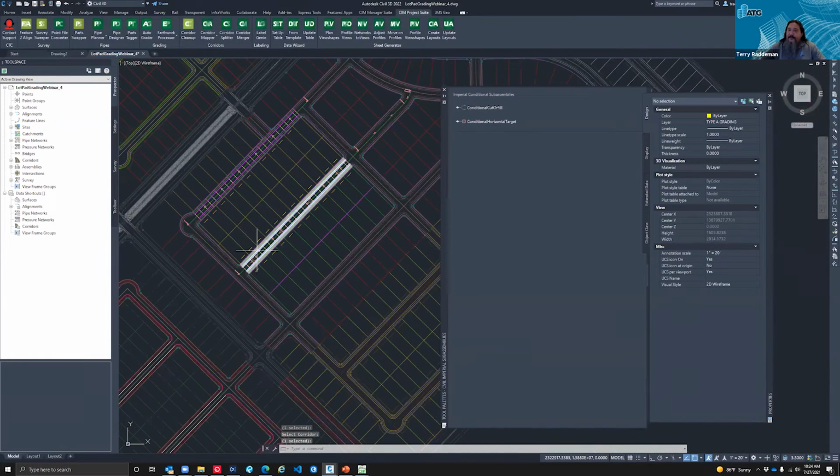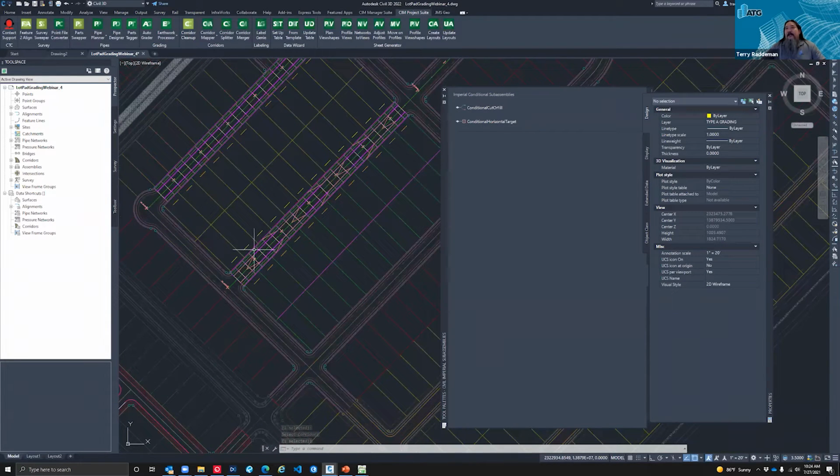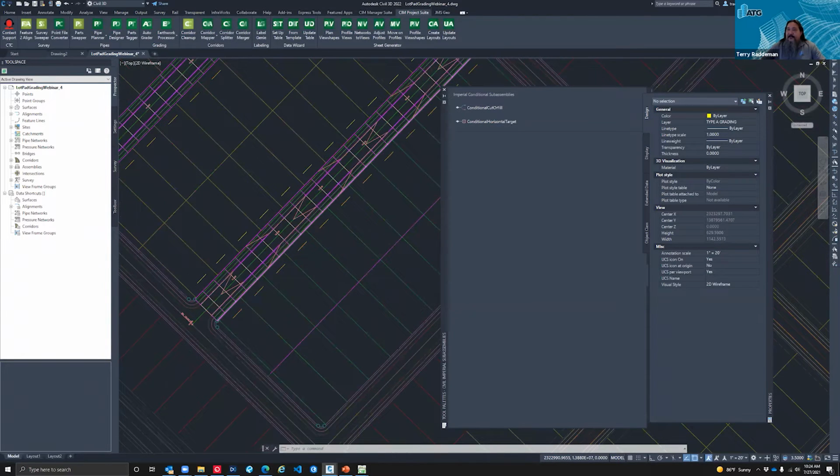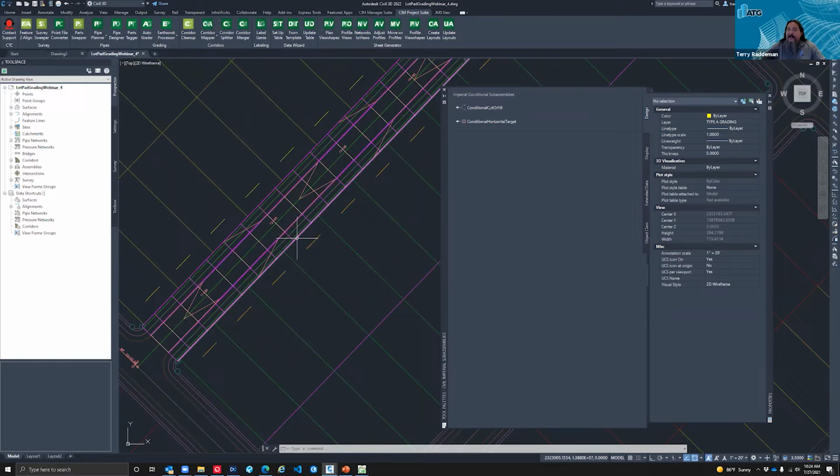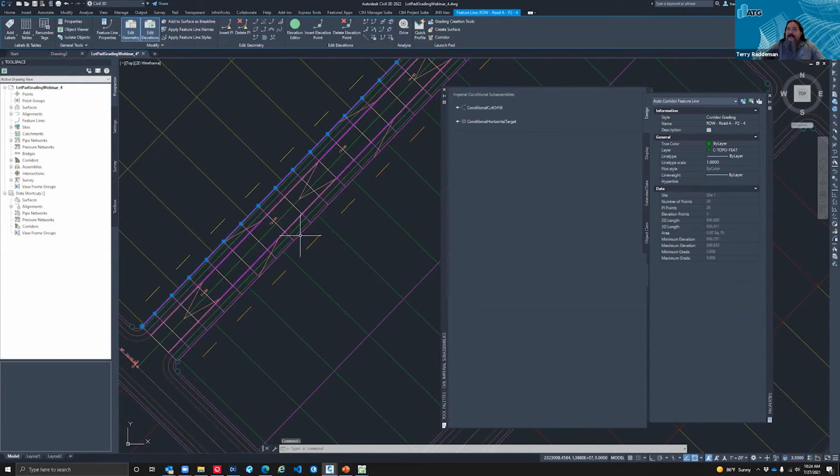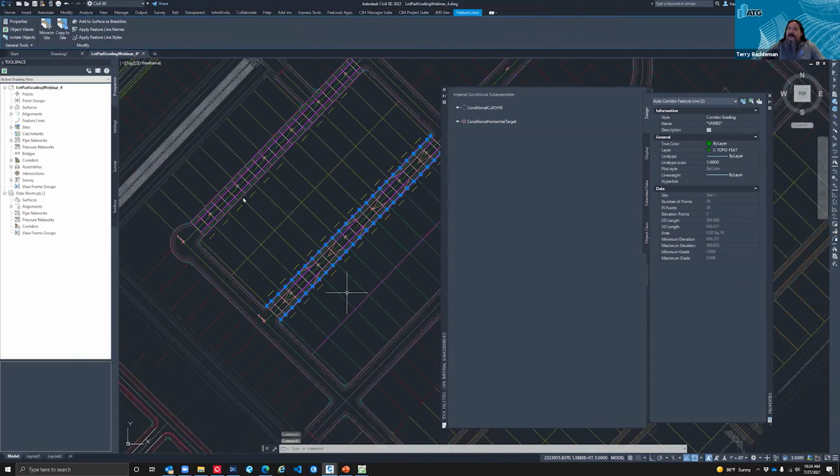All right. So Corridormapper, a really easy functional tool to do our design and our targeting. I have our corridor laid out here. I've extracted 2 feature lines out of this corridor. I'll go ahead and do that on here.